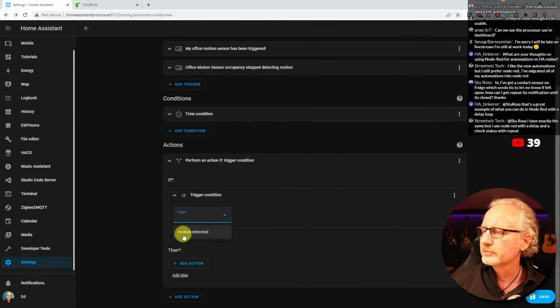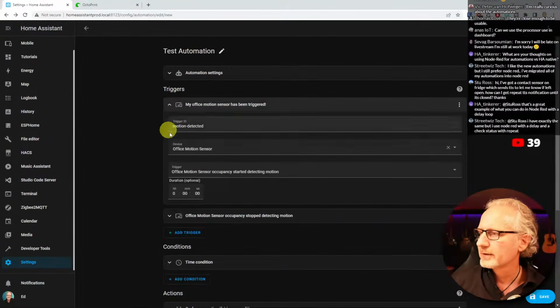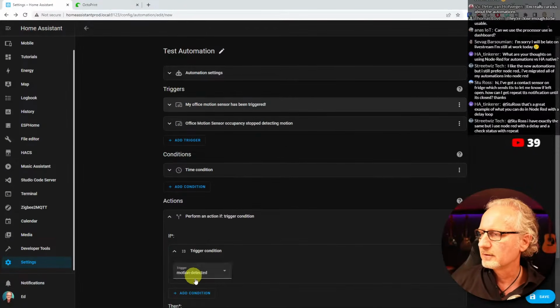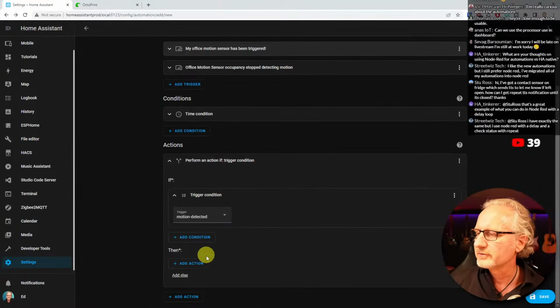And I'm going to choose the trigger, and you see that I can now choose the trigger motion detected, which I added here. So this trigger ID is now the trigger ID that I'm going to trigger on. And then based on that trigger, so if the motion is detected, then I'm going to add an action.